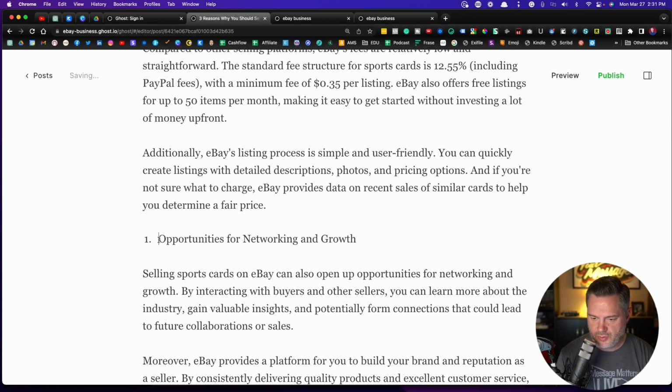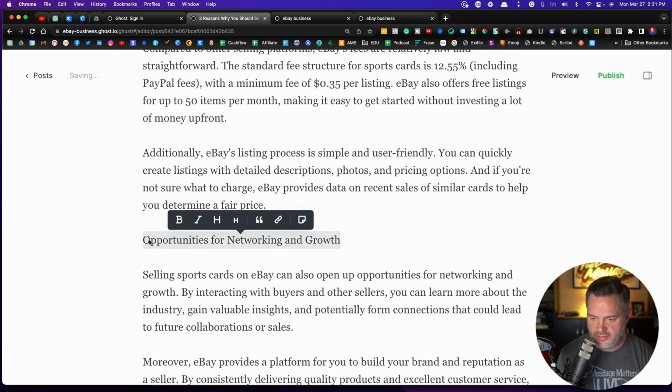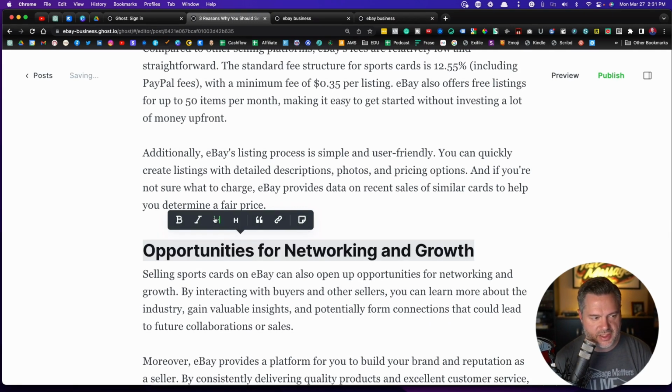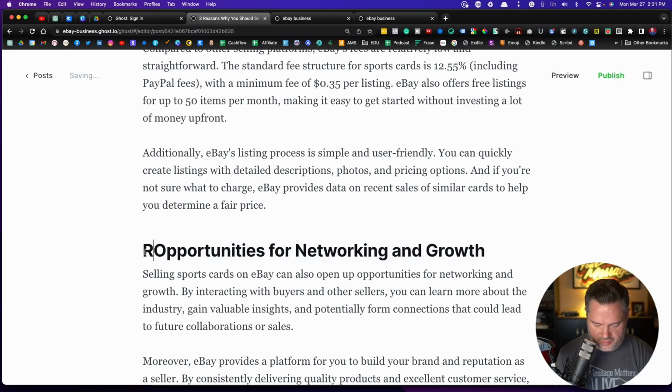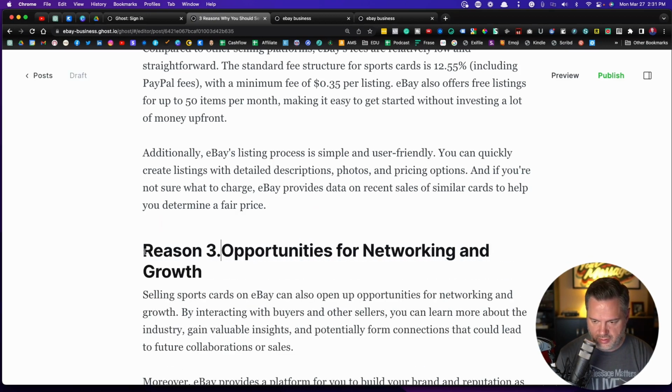We're going to get rid of that one. We're going to highlight this, make it an H2 header, and just a header. So I'm clicking on the little H right here. And I'm going to say this is reason three.